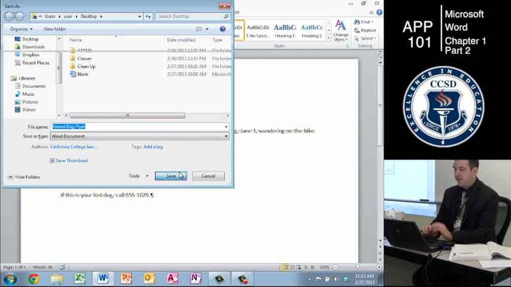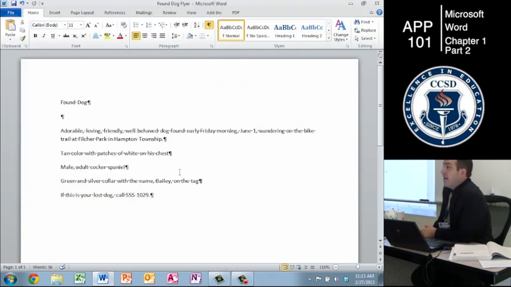And click Save. Now Word has a feature in it, as soon as you do this, that it auto-saves for you. It actually auto-saves anytime, but as soon as you name it, it's saving automatically every 10 minutes. Which means, if you're working on a project and you've saved it, and the power goes out, you're never more than 10 minutes away from where you were.